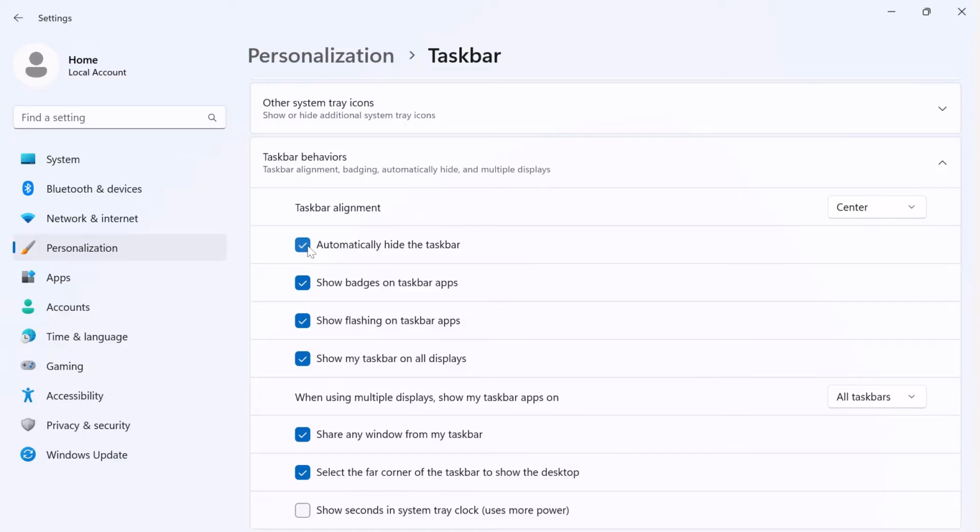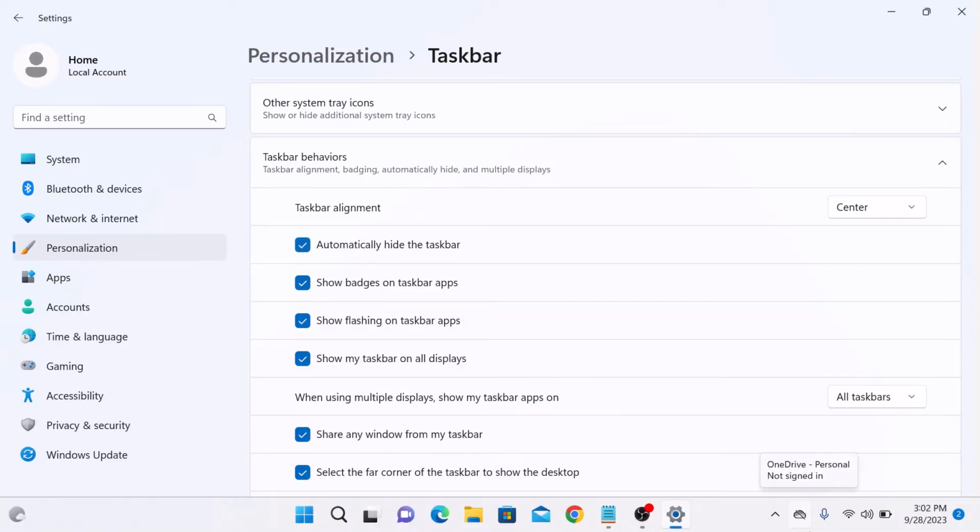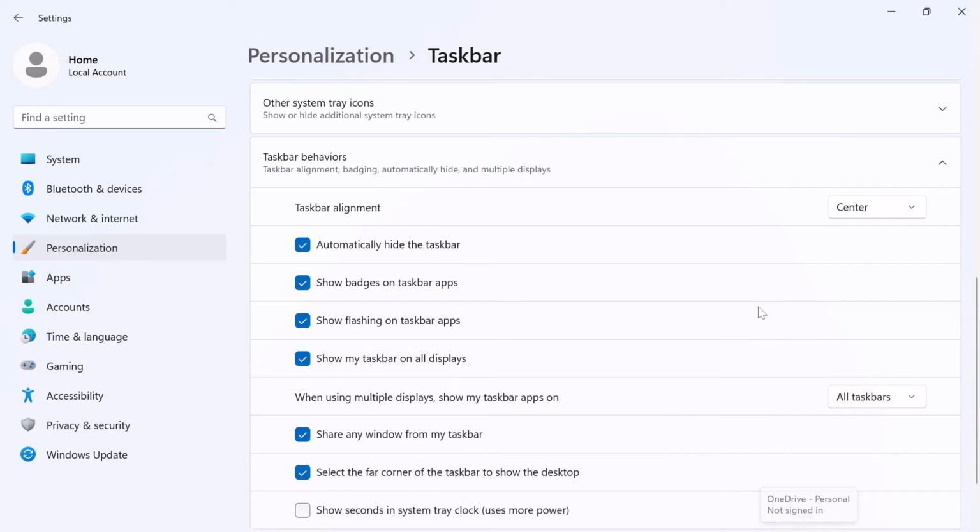To check if it's working or not, move your mouse to the bottom of the screen and the taskbar should pop up. Move your cursor away and the taskbar should hide again. So that's how to hide taskbar on Windows 11 computer.